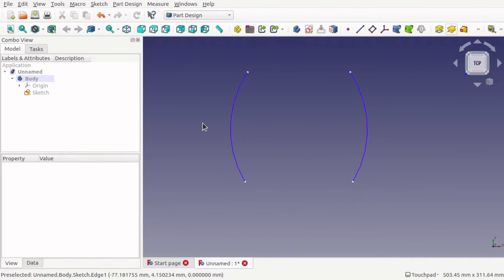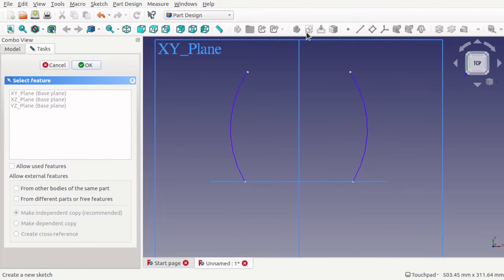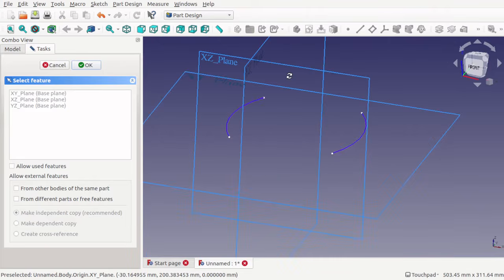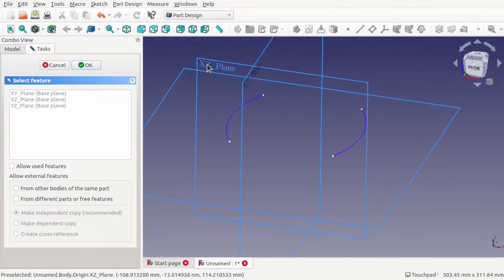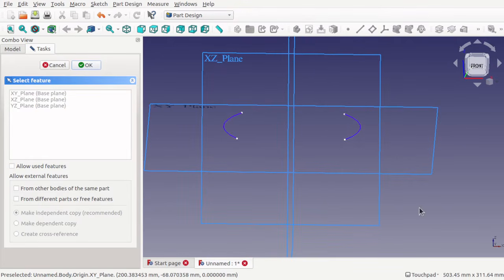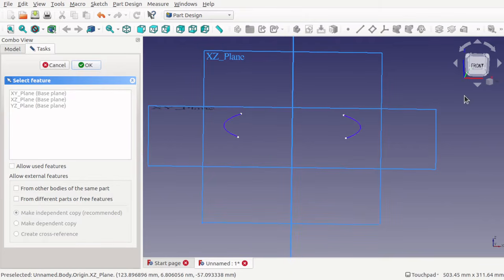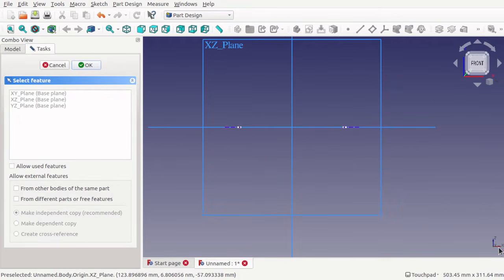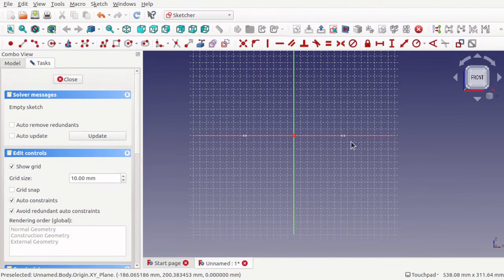And for that, I need another sketch. And we're going to have a look at the planes. So I want it on the back here, coming down here. So that's the XZ plane. If you get stuck trying to figure out what planes are, if you look down here, this will tell you what plane we're on. So if I click front, you can see we're on the ZX or XZ plane there. So that's the plane that we want. I'm going to click on that one. That's okay. So our sketch is now on here.